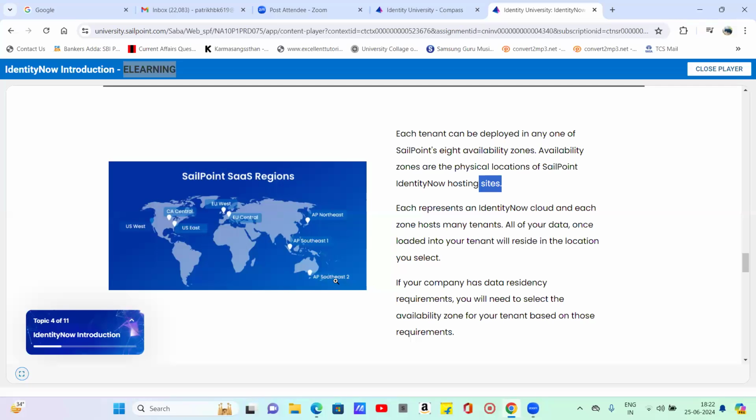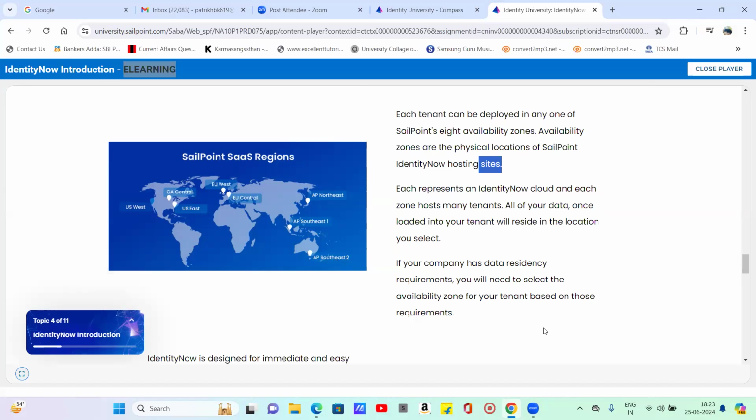Say, for example, in my case, we have selected EU Central. That has been the case for my UK project. If your company has a data residency requirement, you will need to select the availability zone for your tenant based on those requirements.